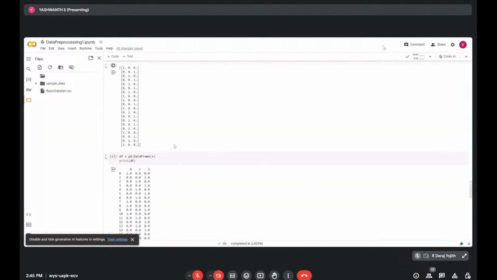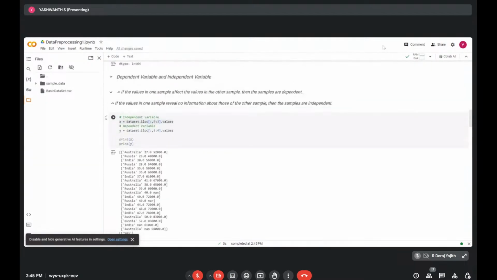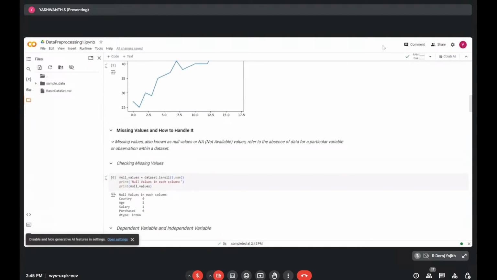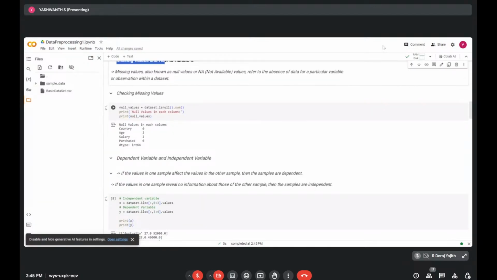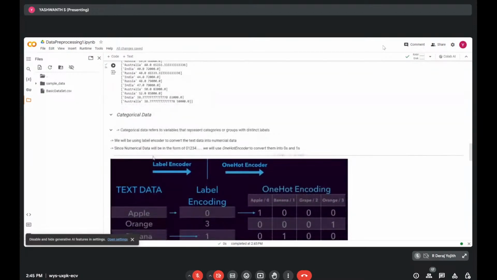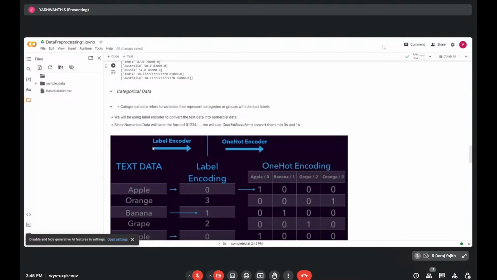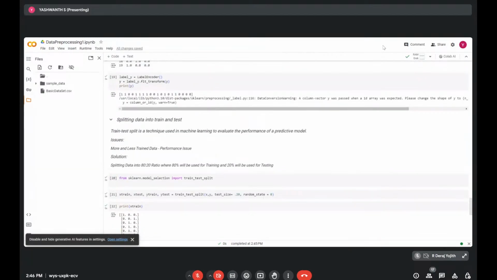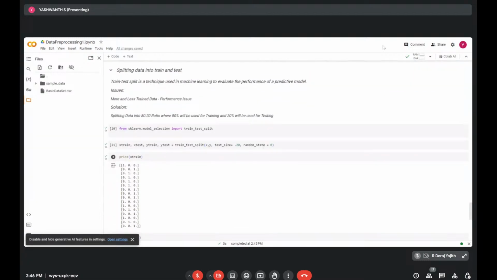Now it is split. From the starting, we have imported the dataset, and we have found the missing values, and we handled the missing values, and we converted the categorical data by using label encoding and one-hot encoding. We converted into zeros and ones. After that, we have just split the data into train and test. Now the data is totally ready for our machine learning model. These are the basic steps which we are going to follow for data pre-processing.